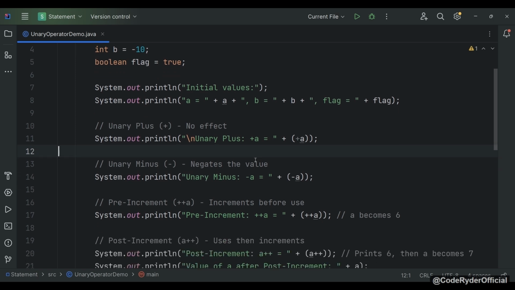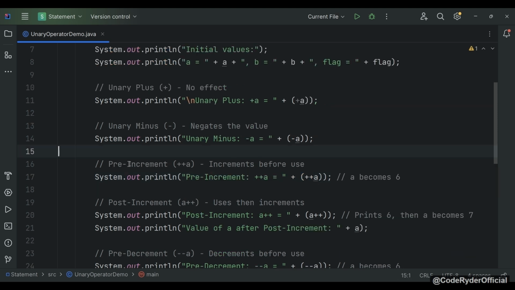Coming to unary minus, what it will do is just negate the value. Since the value of a is 5, it should print unary minus a is equal to minus 5. Then is pre-increment. Pre-increment will just increment the value of a by 1. So if we print pre-increment plus a, it should print 6.